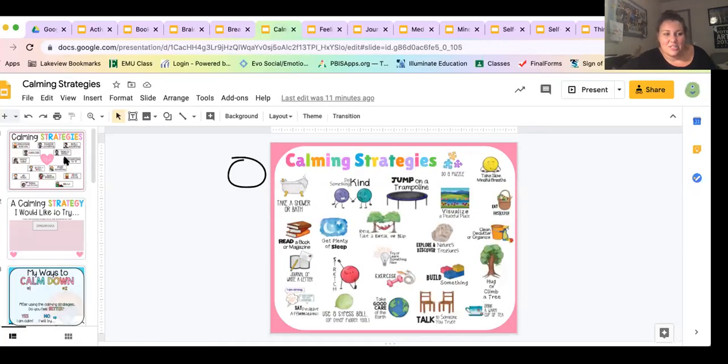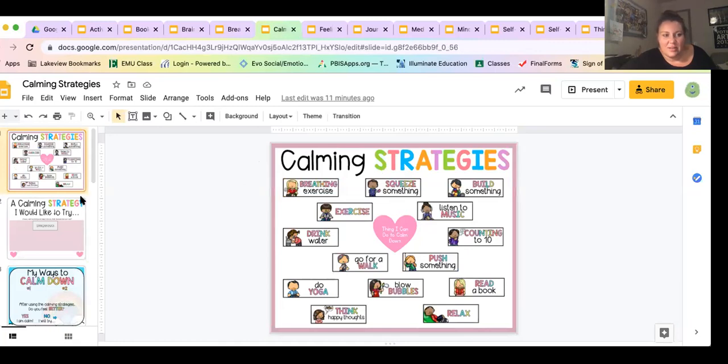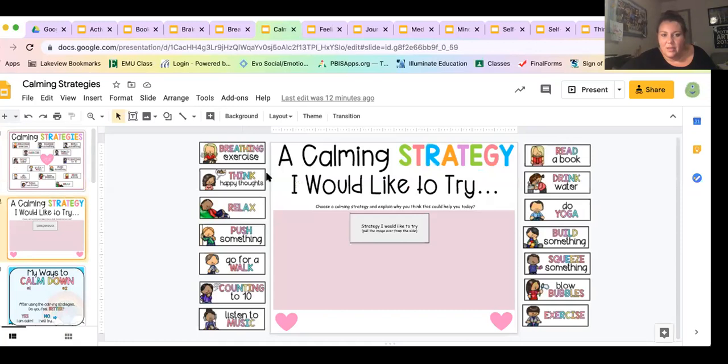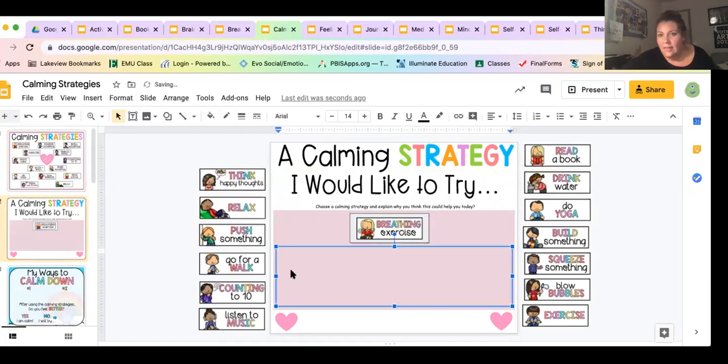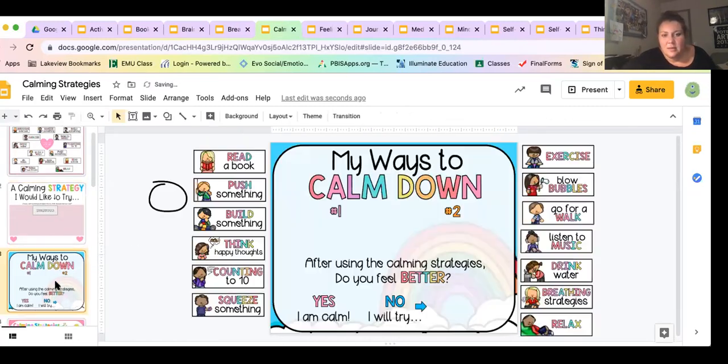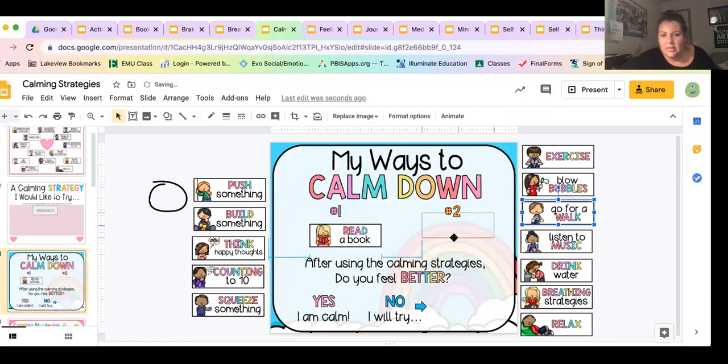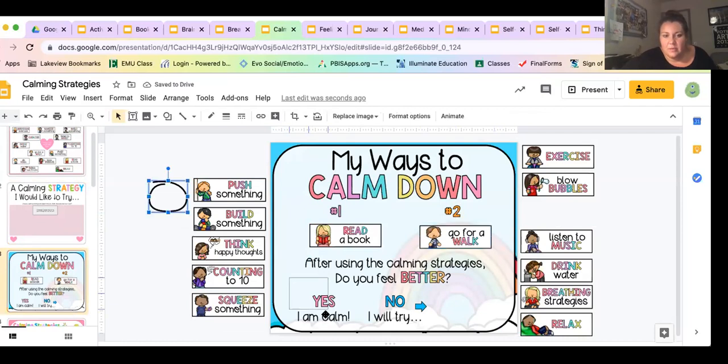Here are some calming strategies. These are definitely more geared to our younger friends. What they could do is just pull these right over and then tell you how that went. Again, a calming strategy, they can pull those in, give it a try, and then do they feel calm? Yes.